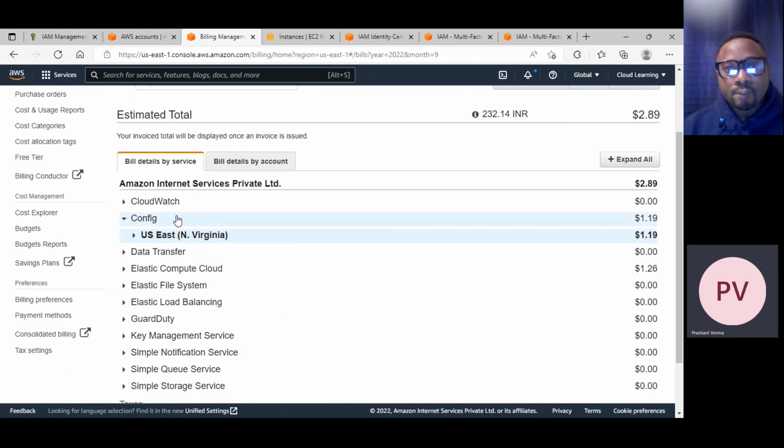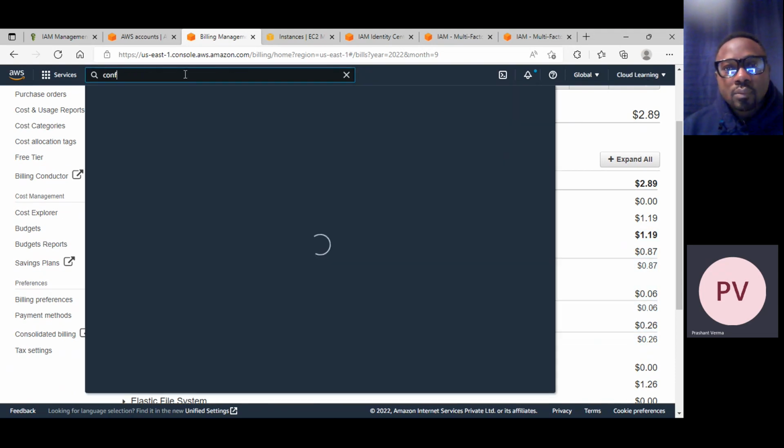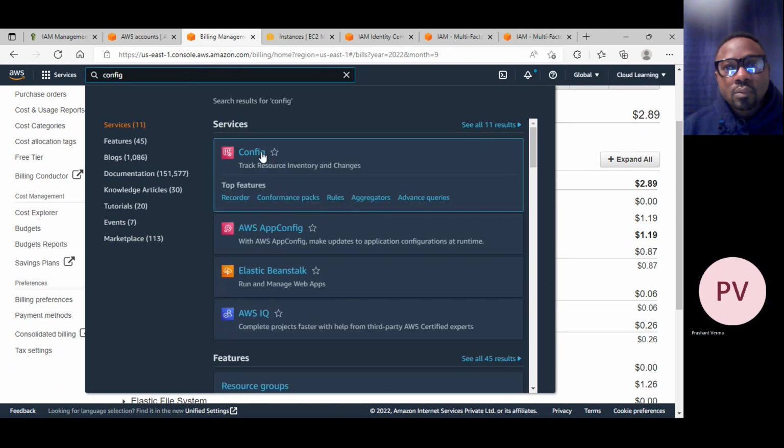Okay. Now I can see with Config also there is something. So I go to Config and I will see what is there.